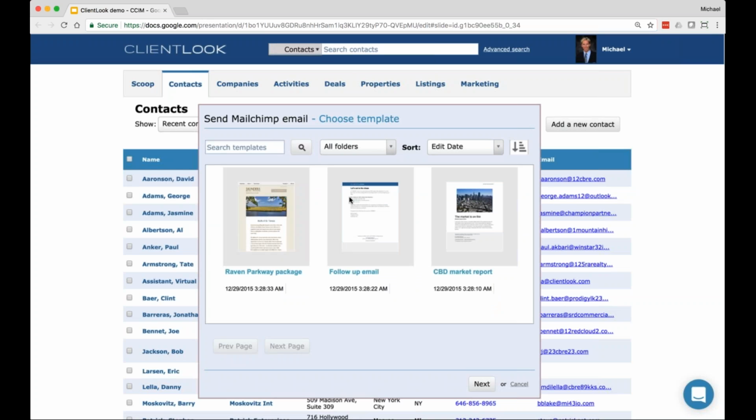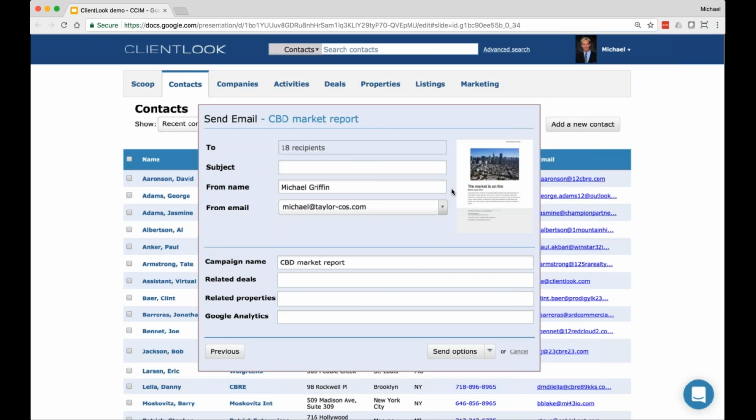You use MailChimp to design your template, flyer, brochure, correspondence, whatever it might be. ClientLook presents those to you and asks which one you want to send to your list of people. So I check one here, I just click on it. And then it takes me to the screen and asks me to specify the subject of this email. Do you want to relate it to any deals?